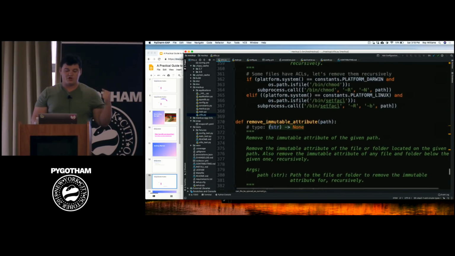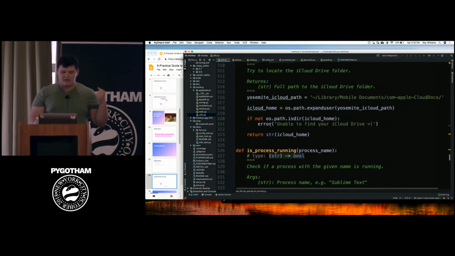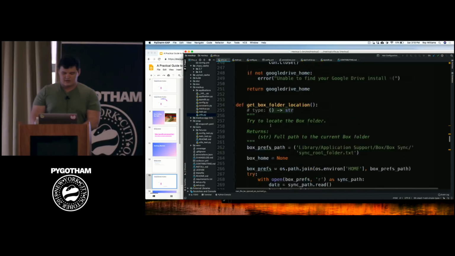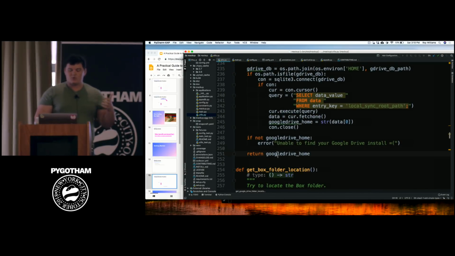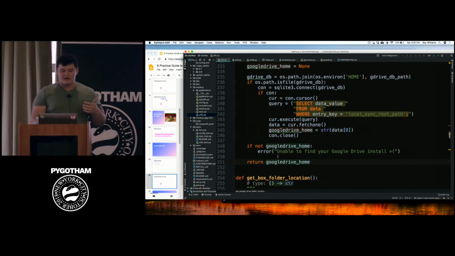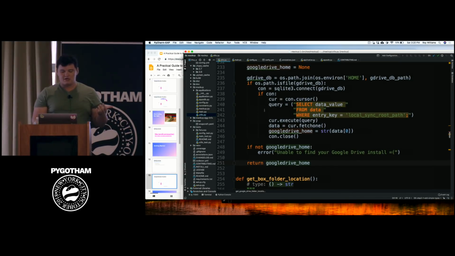So MyPy is null aware. MyPy will error out if you return null and you're not supposed to return null. In this case, it makes sense, right? Google Drive home is none. We have this function error if Google Drive is not none, and then we return Google Drive. And so yeah, it still can be none.